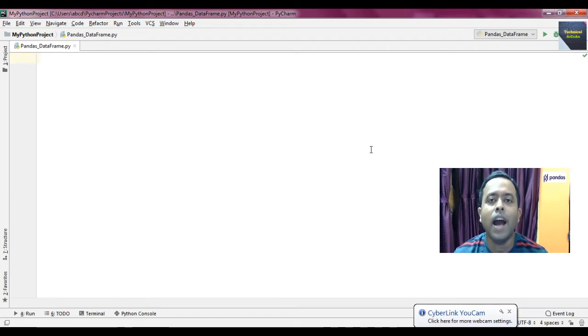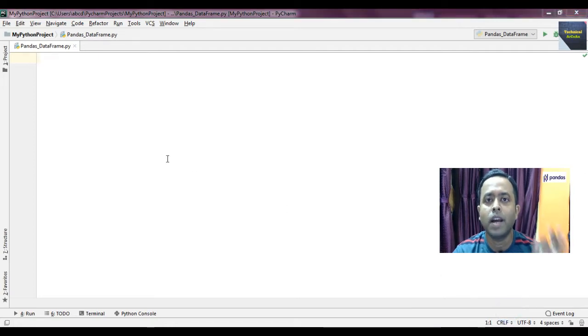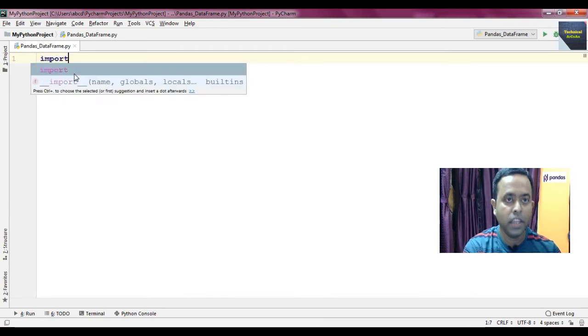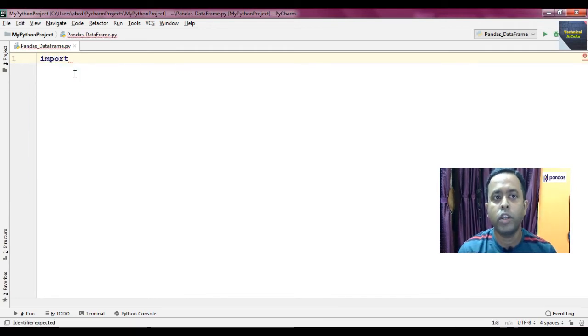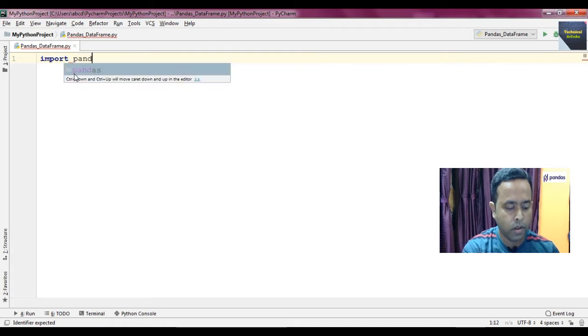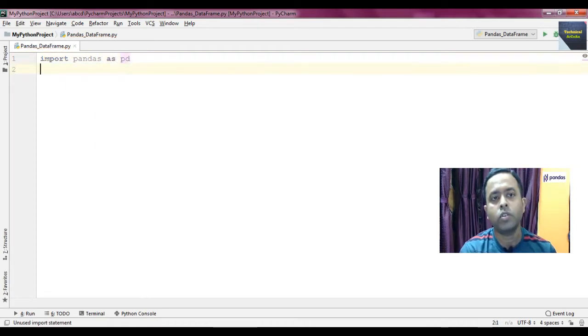Okay, so here I have already created the file where we write the code for Pandas data frame, and the file name is pandas_dataframe.py. We already know that for Python the extension should be .py. So at first we import the pandas module, so just write import pandas as pd. Why? Because here we use pd as an alias of this pandas module. So when we call this pandas module, we just call it by its alias name, pd.